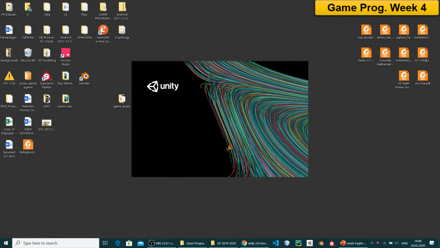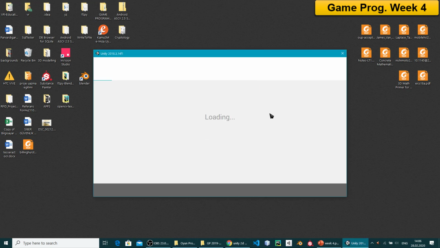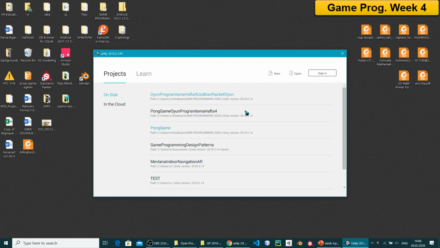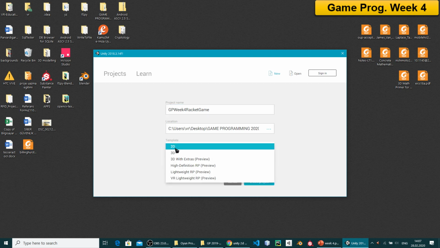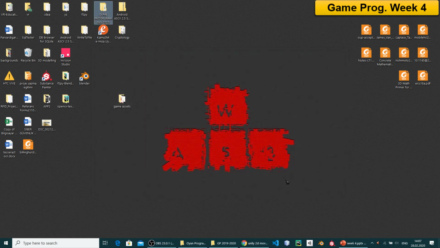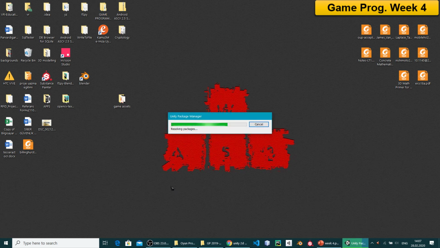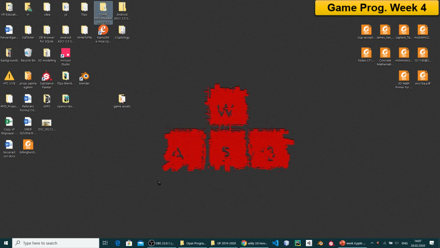So launch Unity game engine, then we will create a 2D game. So from templates, I think I don't have internet connection, work offline. So say create new, then game programming week 4 racket game. Then it will be 2D game, so choose 2D in the template section. That will resolve packages and adding some assets. Then after that we will do some game.